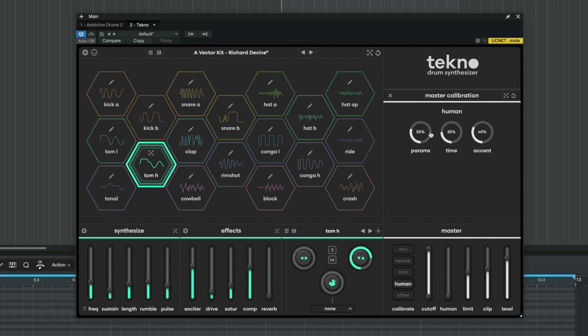We can click this button to get more of those humanize parameters in the calibration menu. Param sets the randomization intensity for the drum synthesis parameters. Time is the drift in the MIDI trigger. And accent is randomization for velocity.